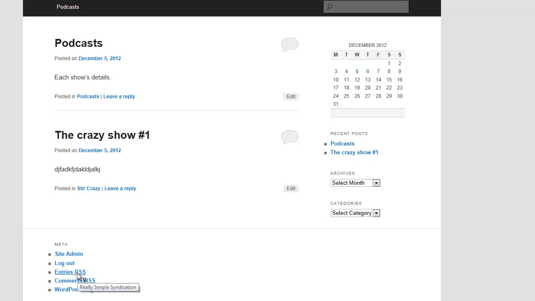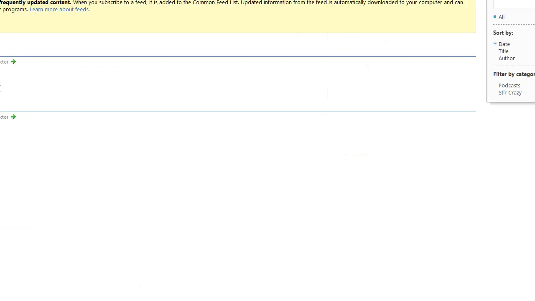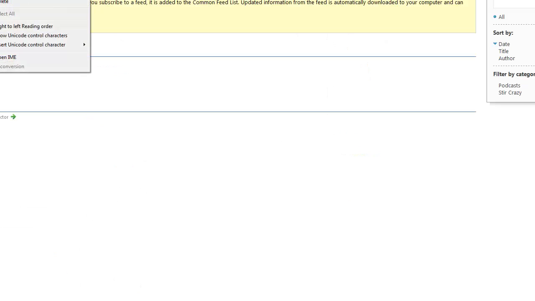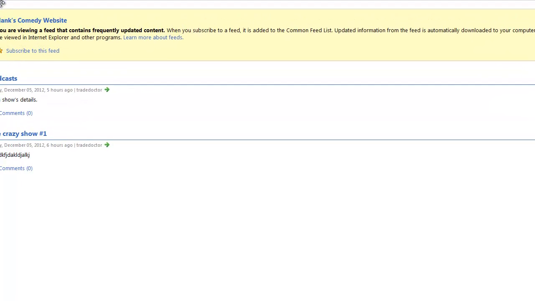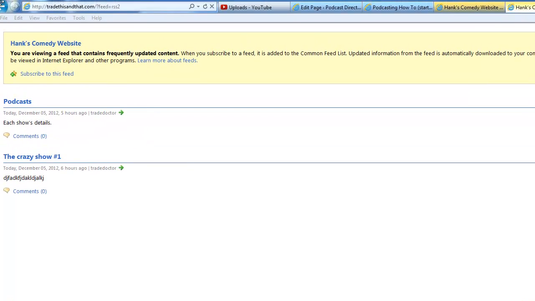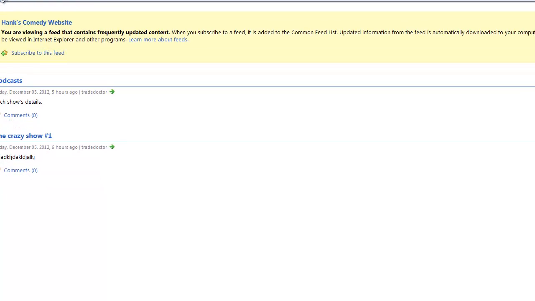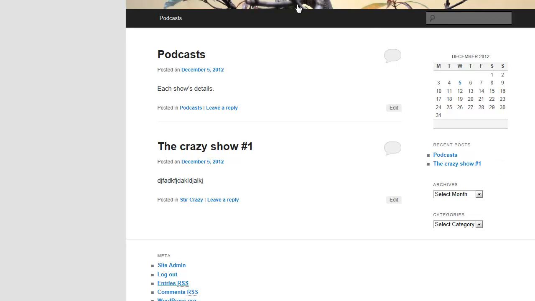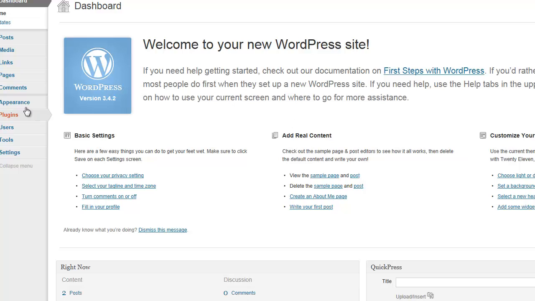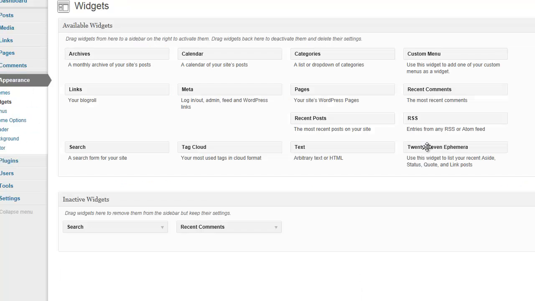So we could just click on that, and we could come up here and copy the stuff in the address bar. Right there, you could just copy that and then paste it in that text file that we create, or that RSS file. Go back to the dashboard. Widgets.